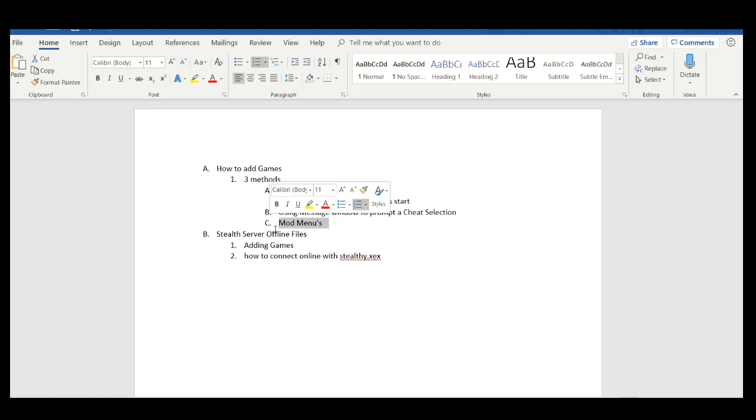Okay, so you can build a mod menu. You can put a mod menu into your stealth server source. Okay, you can put it into pretty much any game. I'm not going to sit here and say a blanket statement that you can do it in all games, because I don't know. But from what I can tell, most games you can do it.